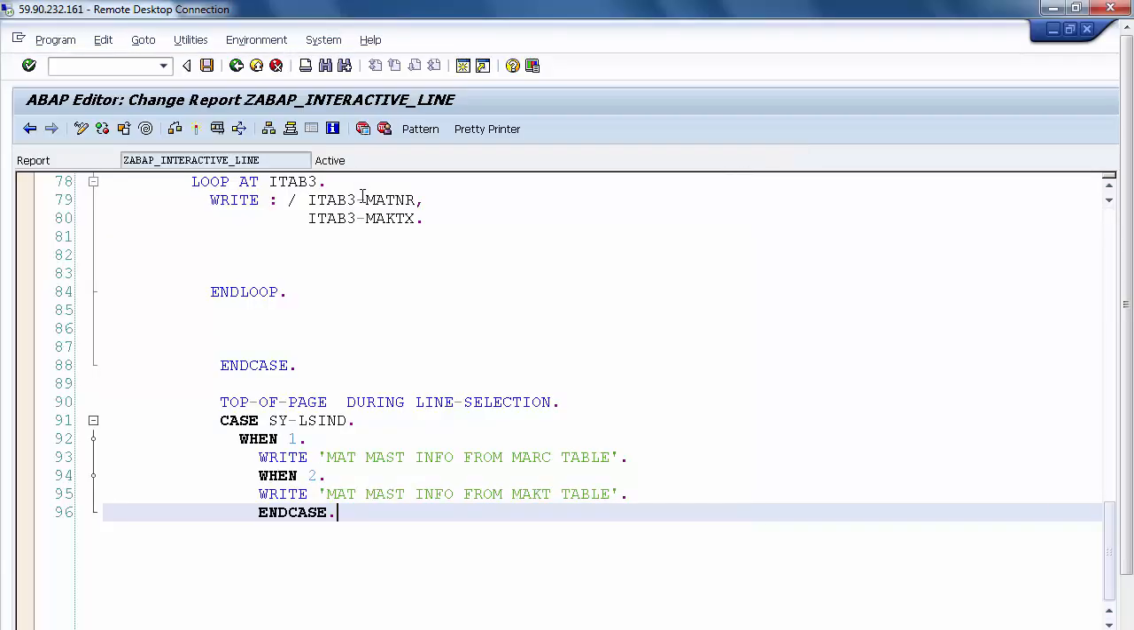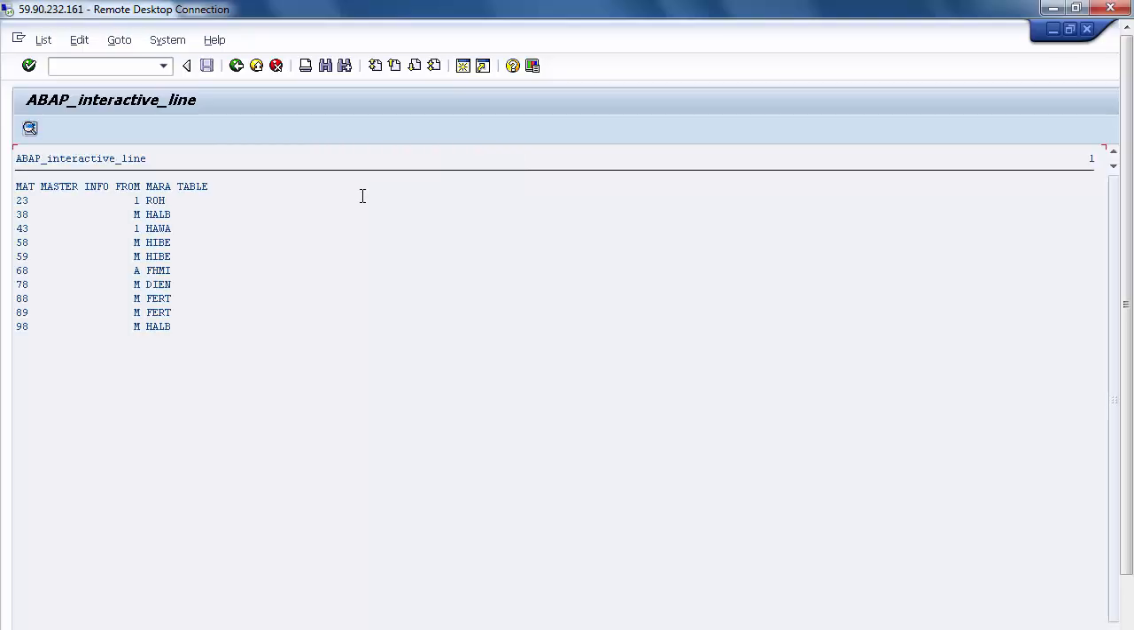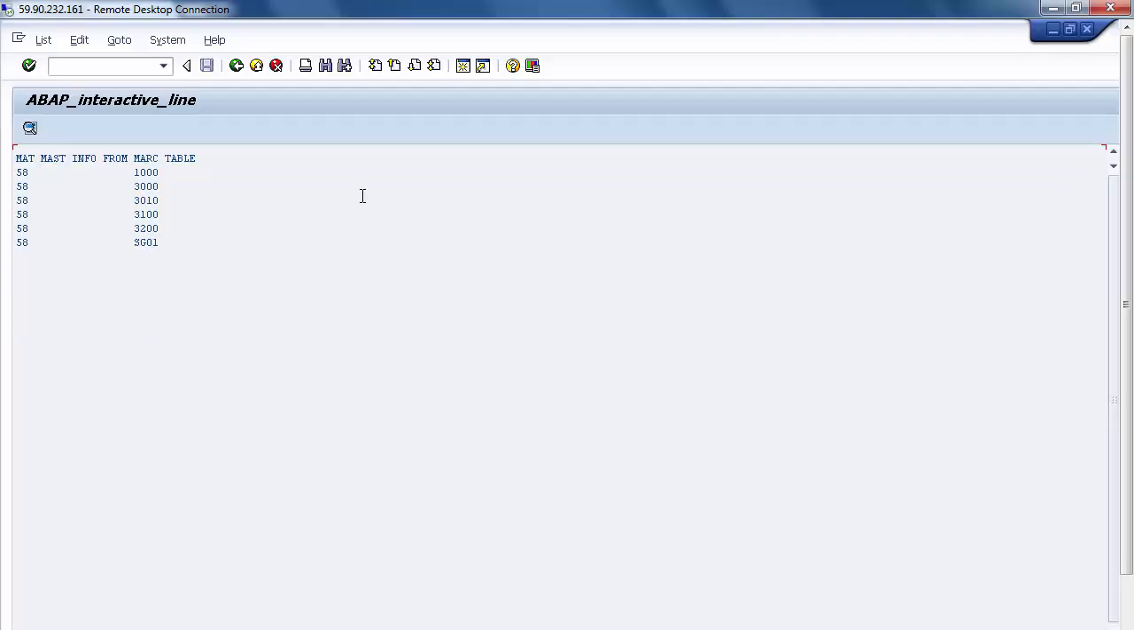Now activate this, click on continue. Now execute this, run this code, write 1 to 100 or whatever. Right, when you execute this, check material master info from MARA table. This we are getting from top of page. I said top of page is applicable only for the basic list.